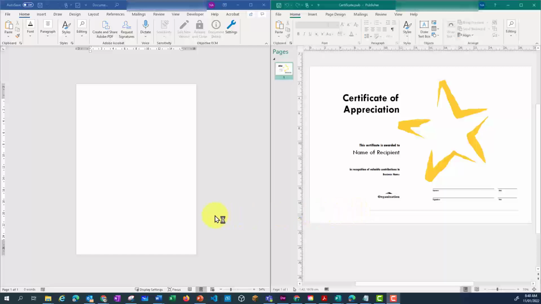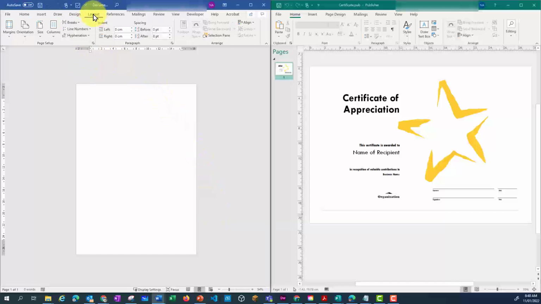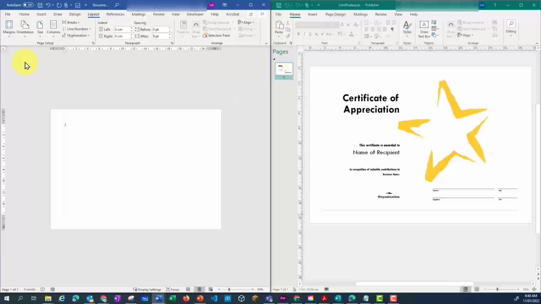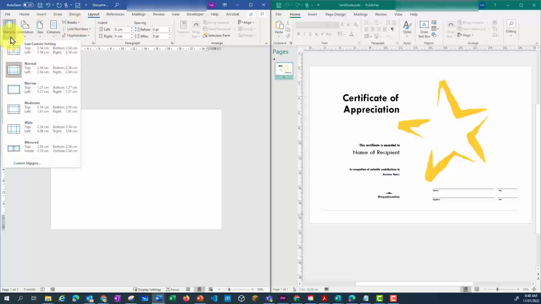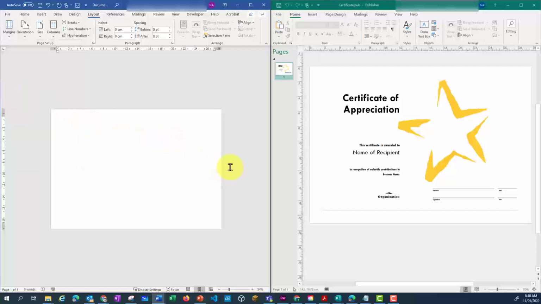First of all, you'll want to change the orientation of the page. So I need to go to Layout, go to Orientation, and change the paper to Landscape. I also want the borders to be quite narrow, so still in Layout, I go to Margins and click Narrow. This will give me the maximum amount of space.